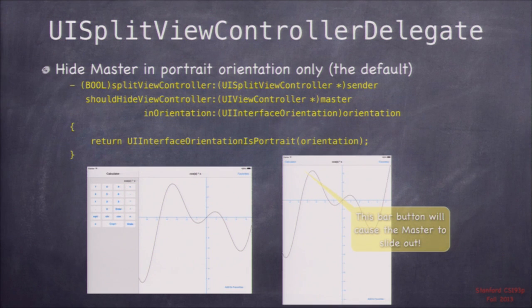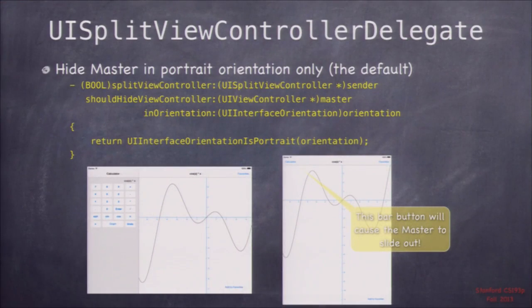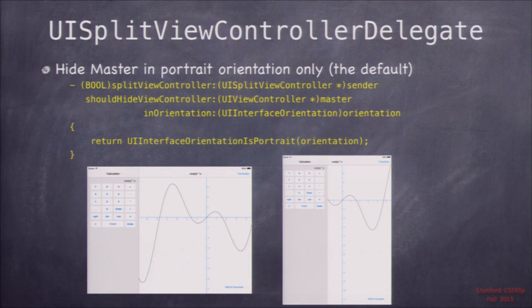In portrait, you won't. But an important thing about this is, if I'm in portrait, how do I get at the master? And the answer is, it's going to give you a little bar button. You see that little blue bar button up in the corner there? You can barely see it. It's being pointed to by that yellow callout. That button, if I click on it, it's going to slide the master out. See? Slides the master out. If I click anywhere else in the detail, it goes away. Click on the button again, it slides the master out. Okay, so that's how I can get at the master, even in portrait mode.